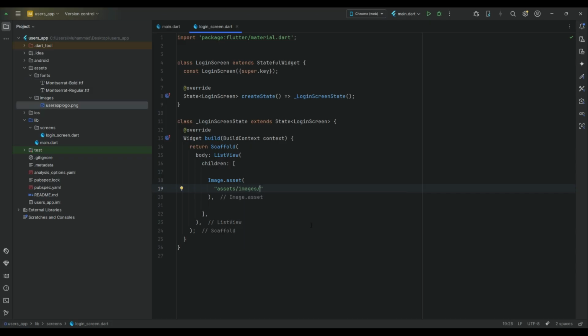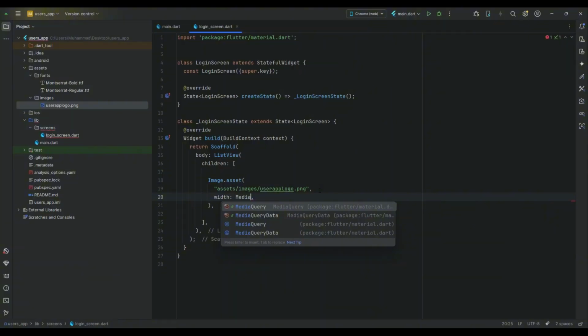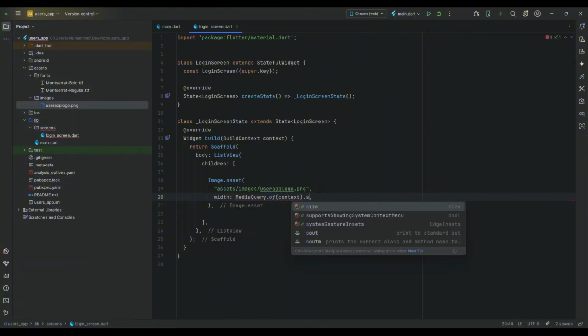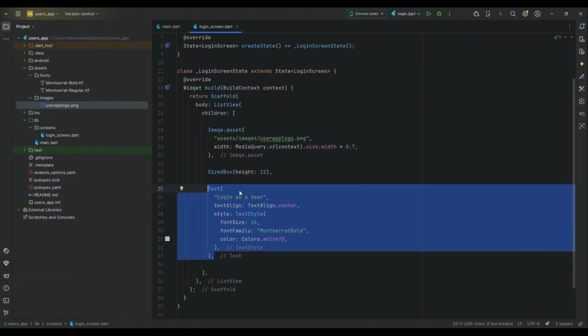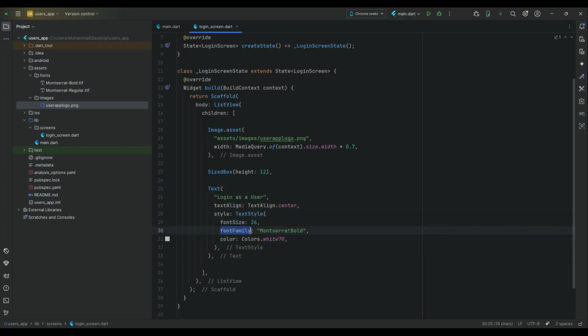Now let's come back to the login screen, and in here from our assets folder, inside the images folder, we have an image by the name userapplogo.png. You can set the width of this image according to the screen size, using MediaQuery size.width, and take 70% of the screen width for this image. Then we will add some space of SizedBox height 12, and then a 'Login as a user' text, which is aligned at the center, and we apply some text style on it with font family, this one.